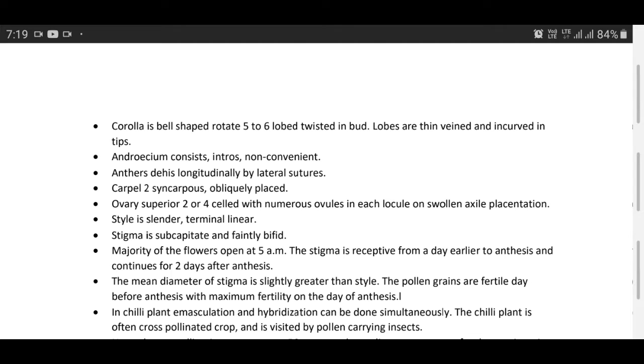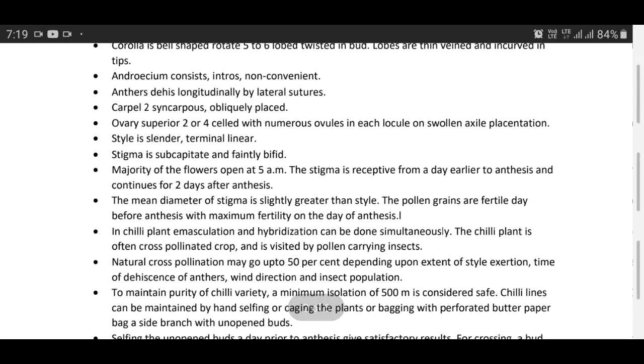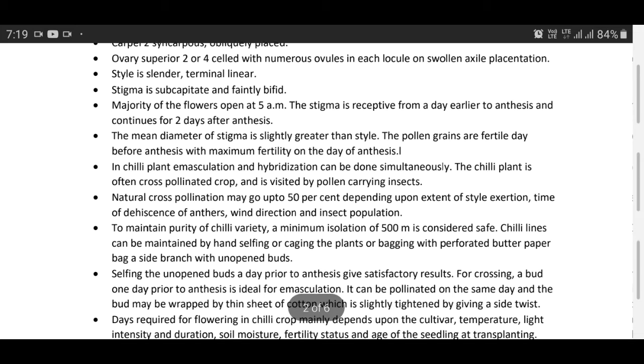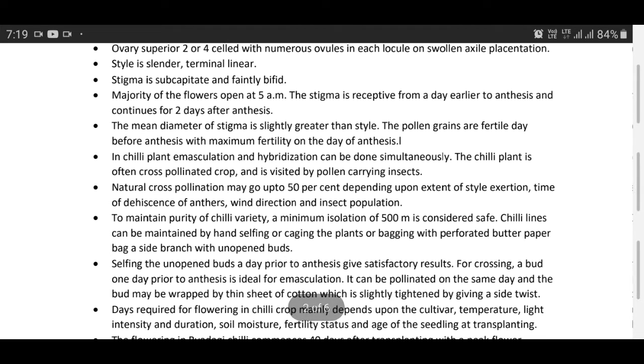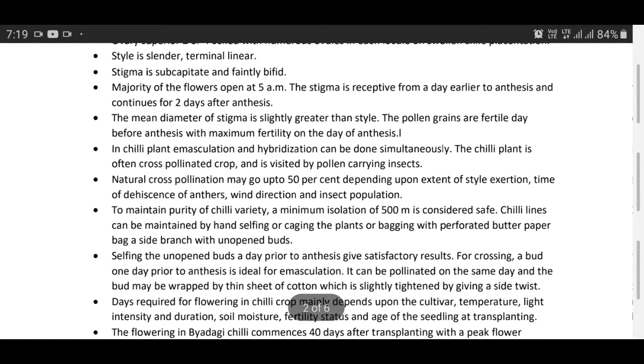Stigma is subcapitate and faintly bifid. Majority of the flowers open at 5 am. The stigma is receptive from a day earlier to anthesis and continues for 2 days after anthesis. The main diameter of stigma is slightly greater than style. The pollen grains are fertile a day before anthesis with maximum fertility on the day of anthesis.